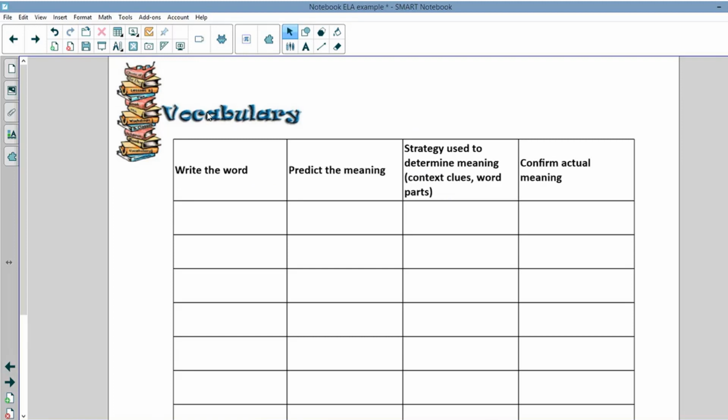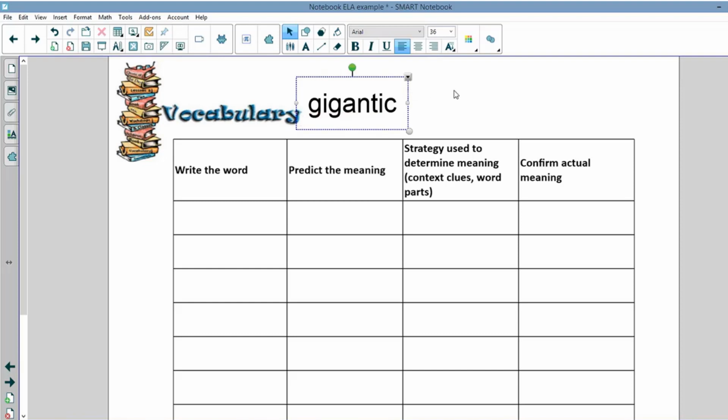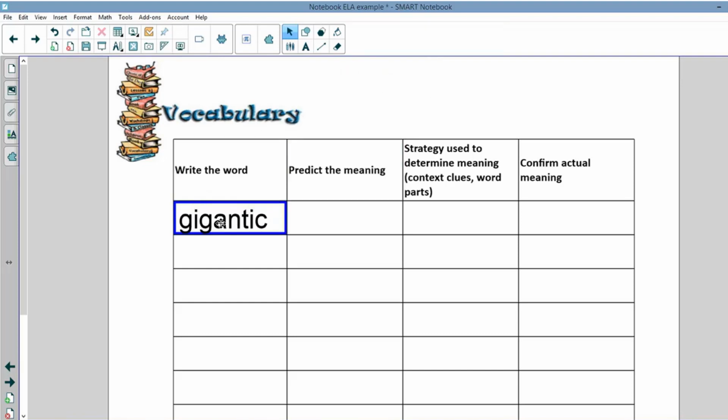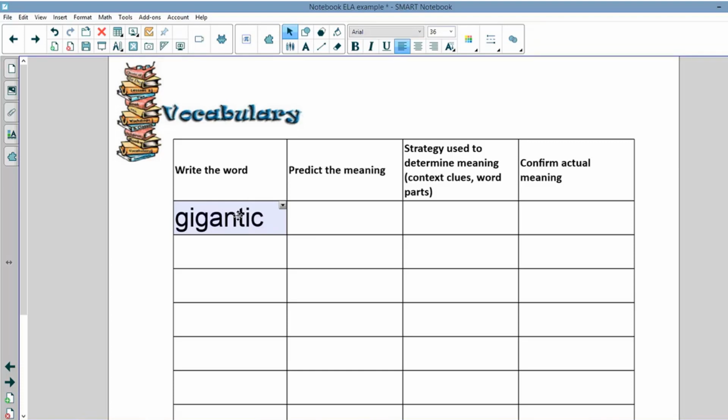You can also assess the students' vocabulary knowledge. Have them write or type in a word that they found, and they can drag and drop the word into the table. Drag and drop is another method that the students will need to know and will use while taking the PARCC assessment. You can have the students either type or write and drag and drop the prediction of the meaning, as well as their strategy to determine the meaning, and then confirm their actual meaning.